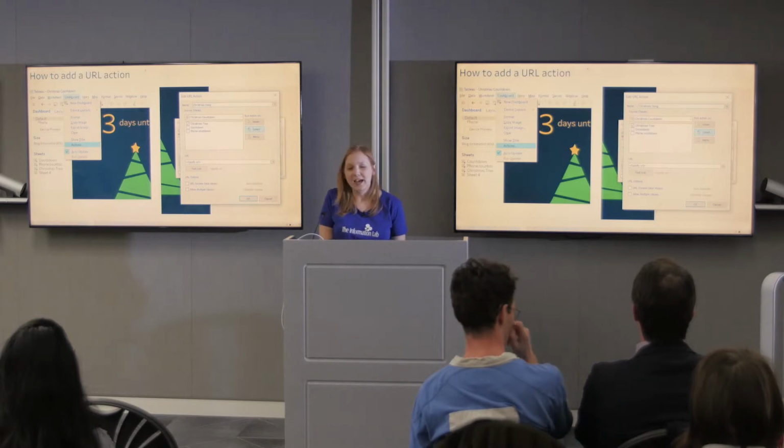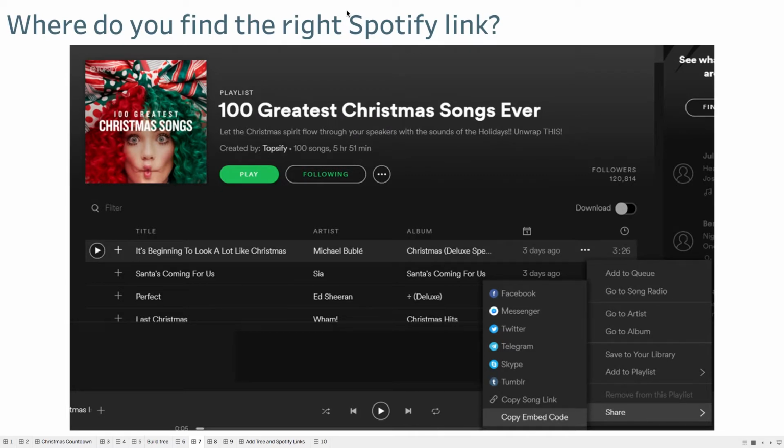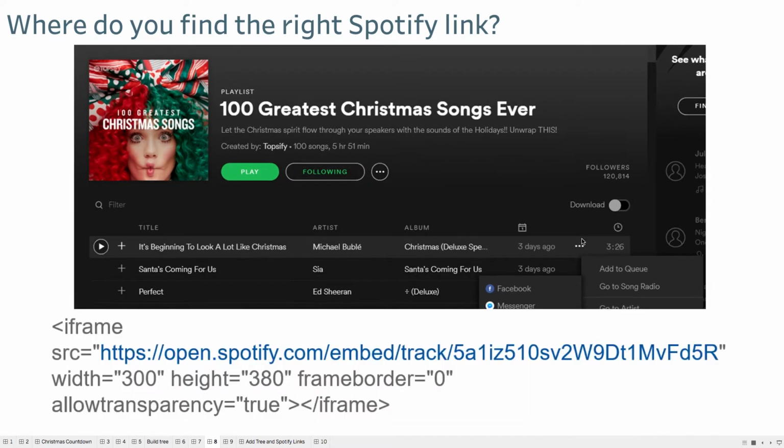So a lot of you will probably have used actions already, dashboard actions. So to play the music in Spotify, you need to use a URL action. So the screen grab on the right basically says when you select something on the Christmas tree sheet, so I've ticked Christmas tree. So when I select something on that worksheet, give me the Spotify URL. So to embed Spotify on a dashboard, you need to get a particular embedded URL code. So I went onto the Spotify desktop app, clicked on the three dots at the end of the song, just here, click share and copy embedded code, and that gives us this, we take the blue URL from there.